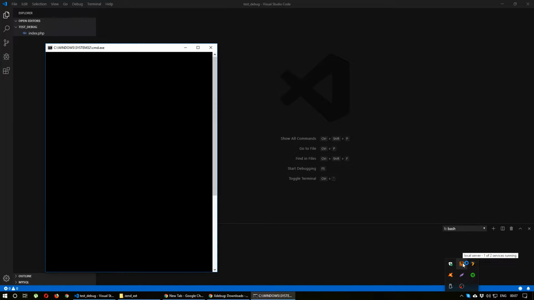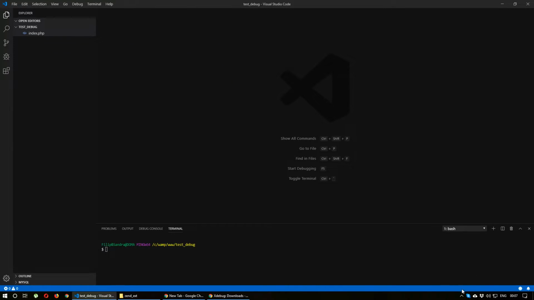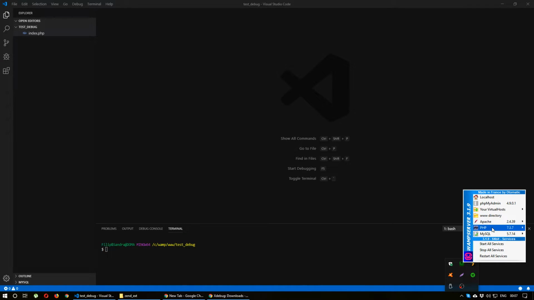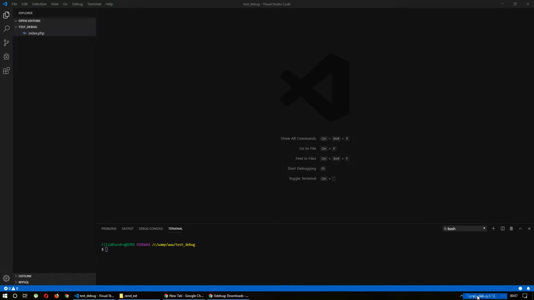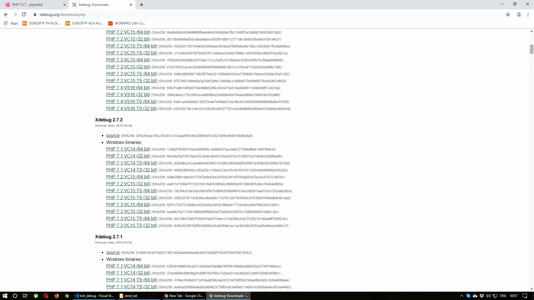It's doing something, so we'll wait a bit. In my case, I'm disabling it now. And if we check again, you'll see now it's disabled. And when I run it again, it will restart and enable it. So that's the thing to enable Xdebug.